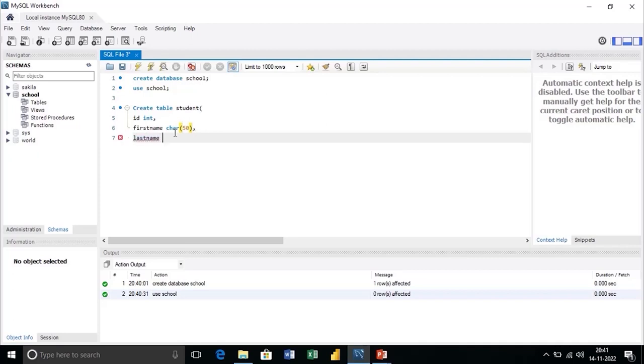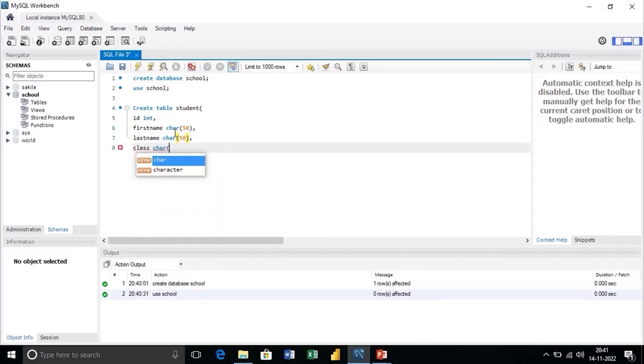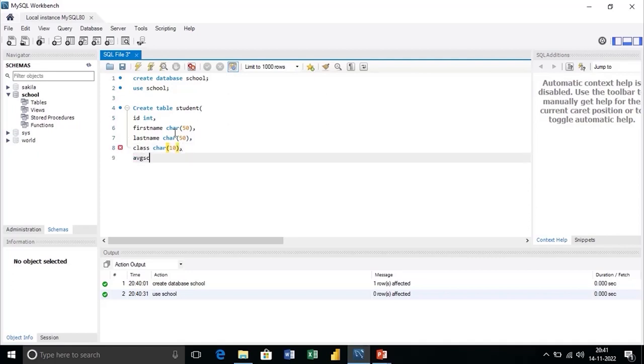Then the last name, this will also be char. And then we will give class. This would also be a char. This doesn't need to be big, so 10 would be fine. And then we will give the average score. This would be an integer. Yes, so the table student has been created.